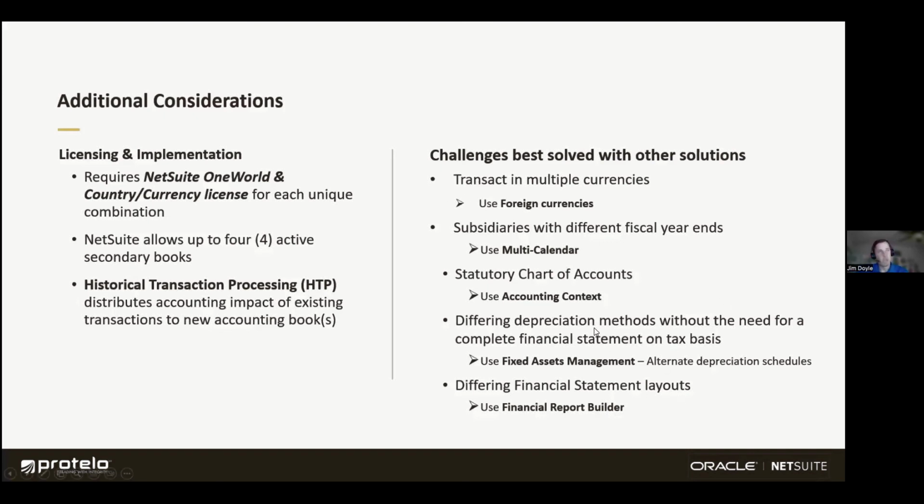If you need, we looked at fixed assets. If you need to create these different depreciation methods, but you don't need complete financial statements for those different alternate depreciation methods, then you can just use alternate depreciation schedules for your fixed asset management. It's only when you need to generate reports, because the alternate depreciation schedules are non-posting. Multi-book actually posts them to accounting books. Again, keep that in mind that there is some limited functionality there just in the fixed assets module.